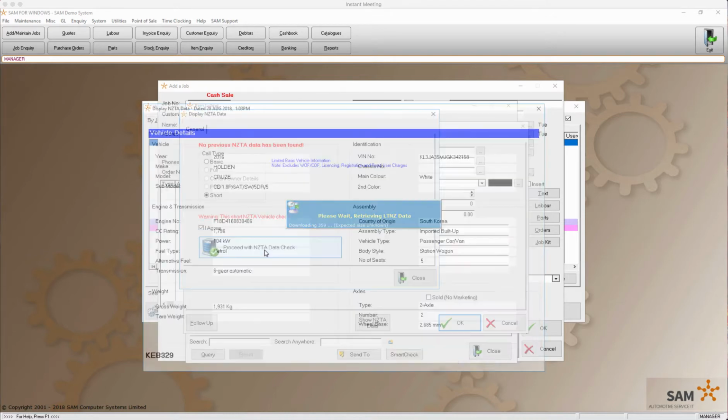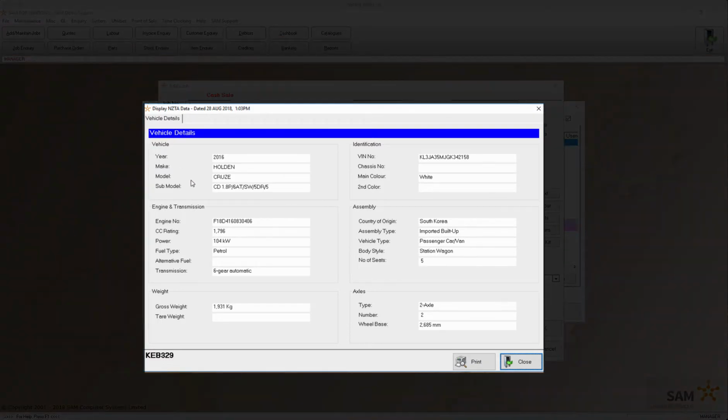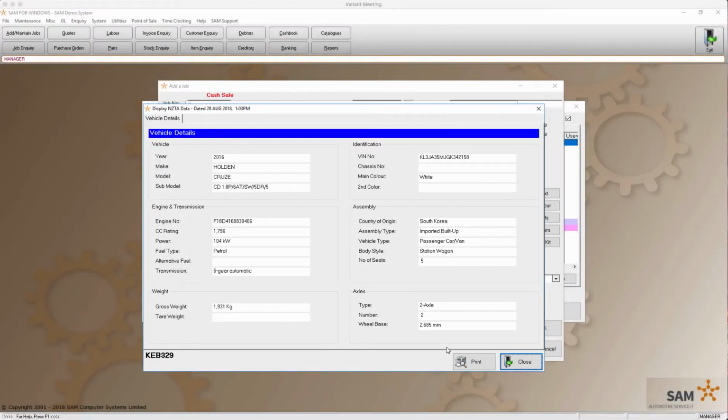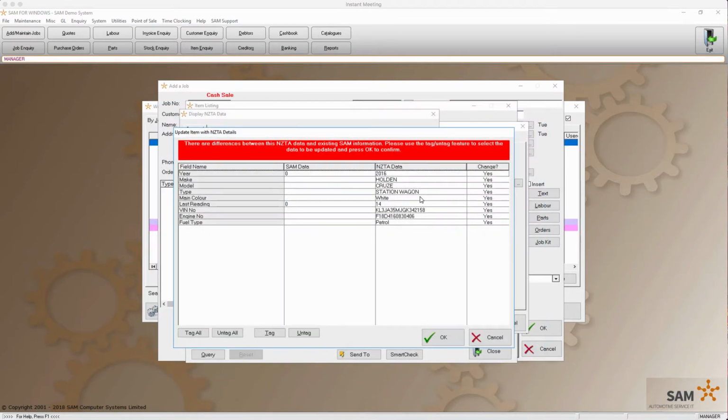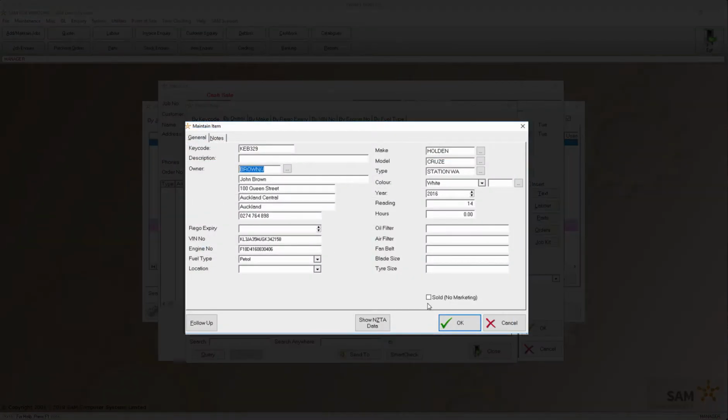Let's go short, so we agree and proceed. This will find the detail and feed this back to SAM. Again, we're minimizing the data entry required. Now, this is the information that's been retrieved. Click OK and the screen is populated.